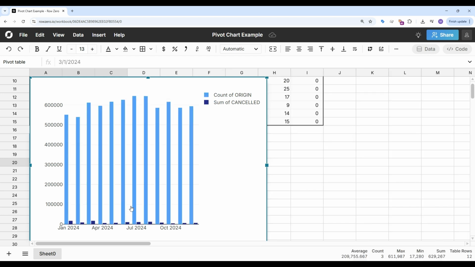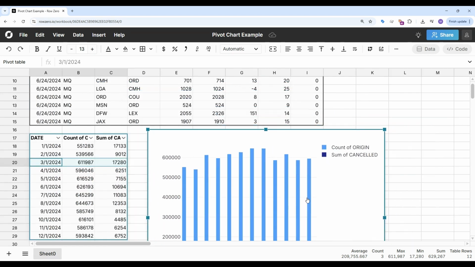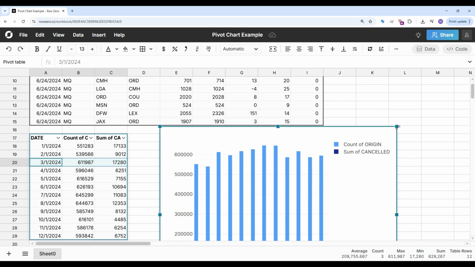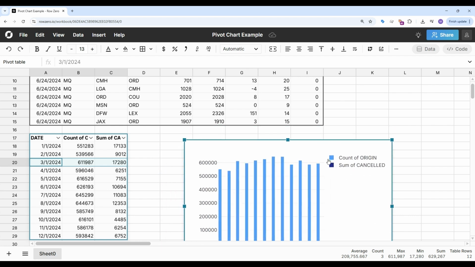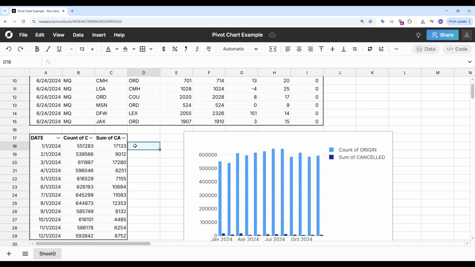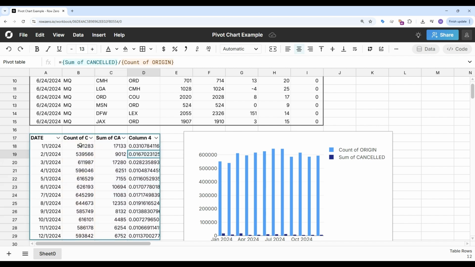And I'm not seeing much distinction in the canceled data in this chart, so I'm going to update my pivot table so I can look at this data a little bit better. So I'm going to add a calculated column to my pivot table. So let's look at the cancel rate. So let's look at sum of canceled divided by count of canceled, and that's going to give me my cancel rate. I can give this a label and format.